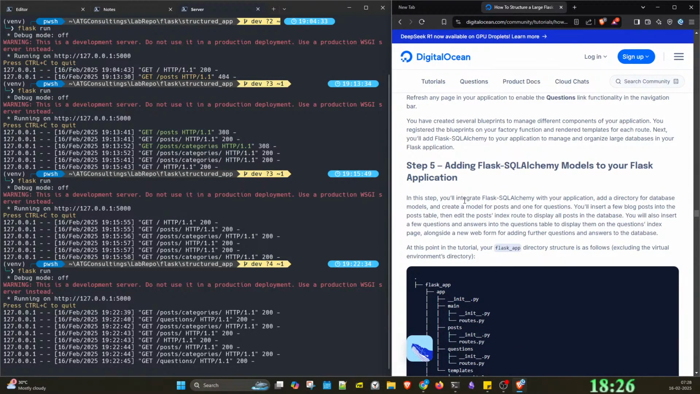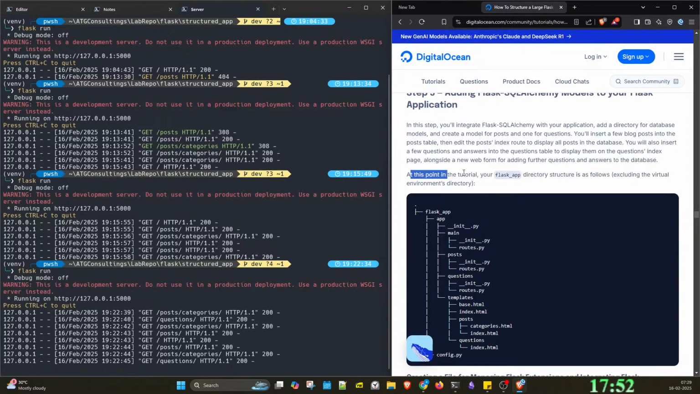In this step, you will integrate Flask SQLAlchemy with your application, add a directory for database models, and create a model for posts and one for questions. You will insert a few blog posts into the post table, then edit the posts index route to display all posts in the database. You will also insert a few questions and answers into the questions table to display them on the questions index page alongside a new web form for adding further questions and answers to the database. Okay, at this point in this tutorial, your Flask app directory structure is as follows, excluding the virtual environment directory.